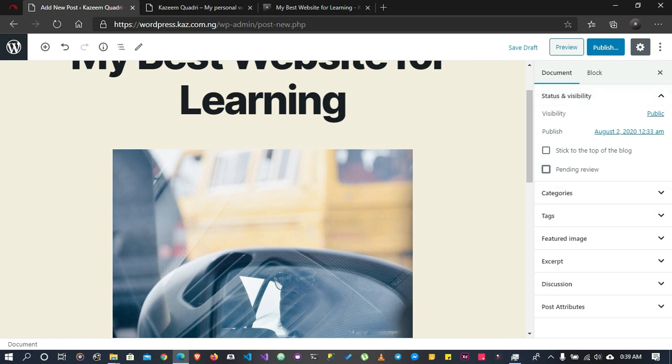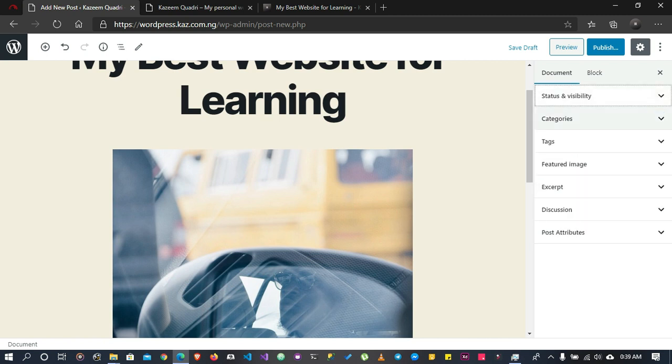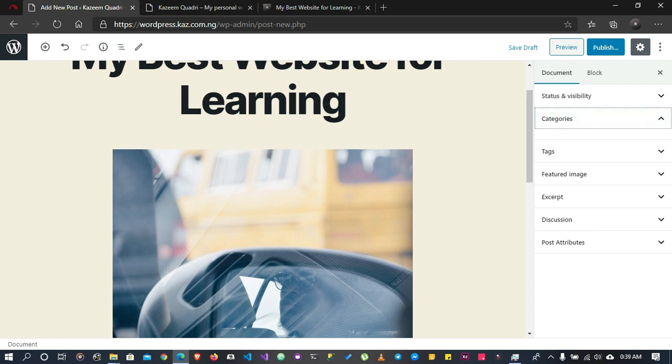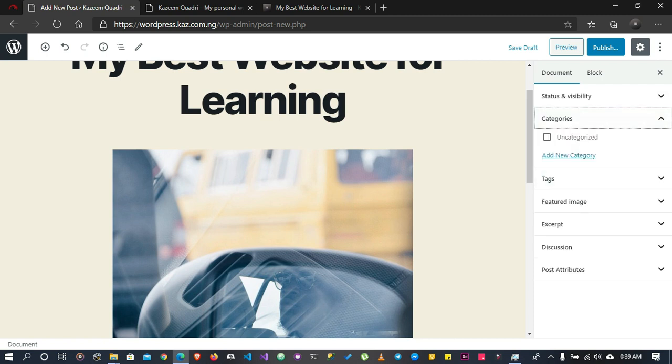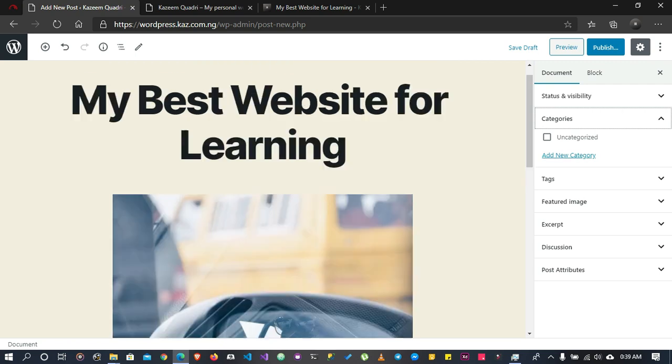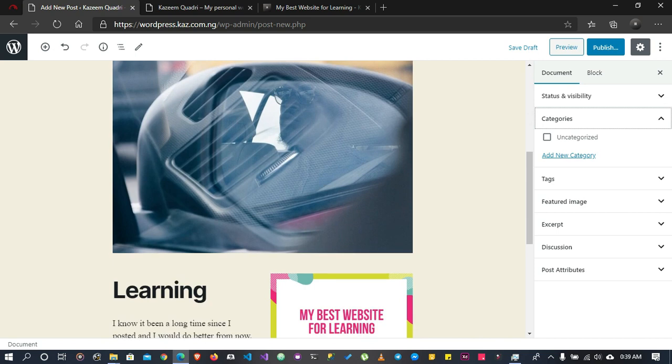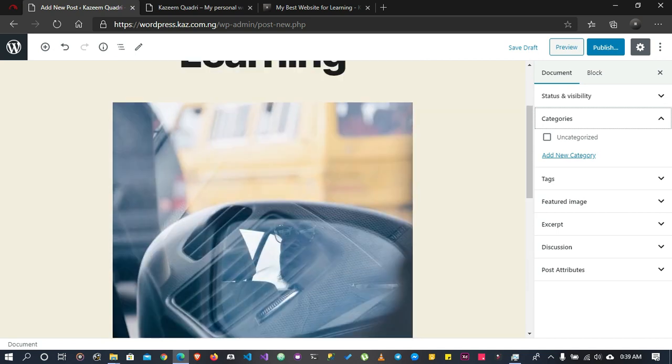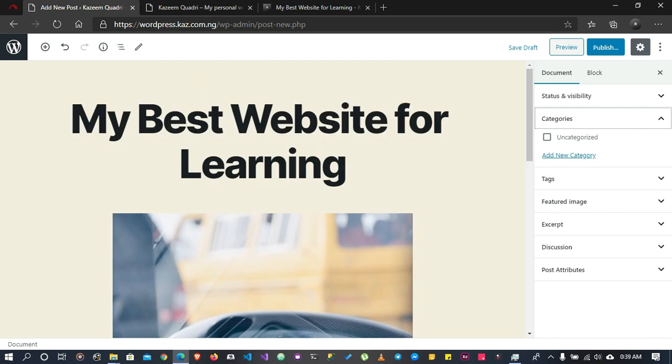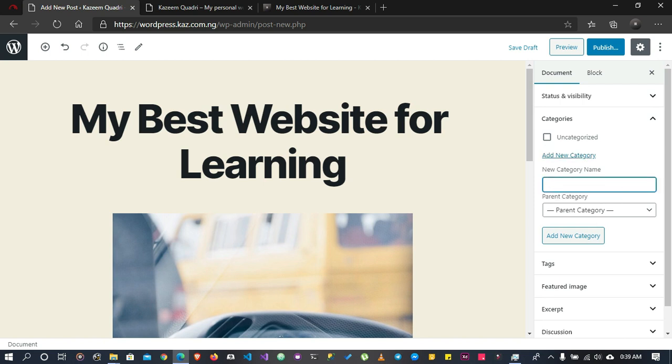So let's just close this and go over to the next section, categories. So when you click on categories, you see that we just have one category, uncategorized. So we can create a new category. Categories help your users or you yourself to actually know what category this post is based on. So this post is based on learning. So I just have a category called learning.